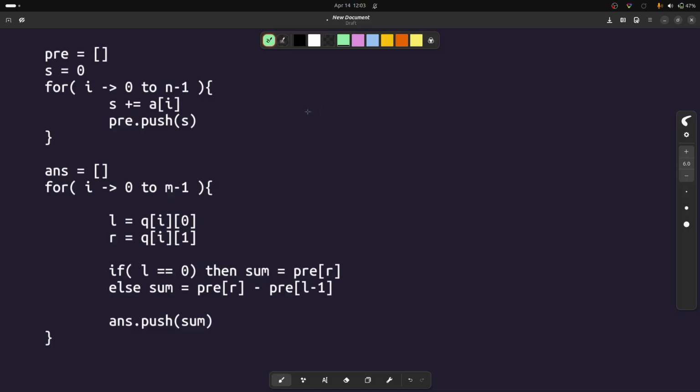Okay, so here is the pseudocode for this particular program, the prefix sum method. So there are two parts. This is part 1. This is where we create the prefix sum array, and this is where we use it to get our answer. Okay, so let's take a look one by one. So what is happening in this? We have initialized a pre-array, empty array, and we also have a variable s initialized with 0.